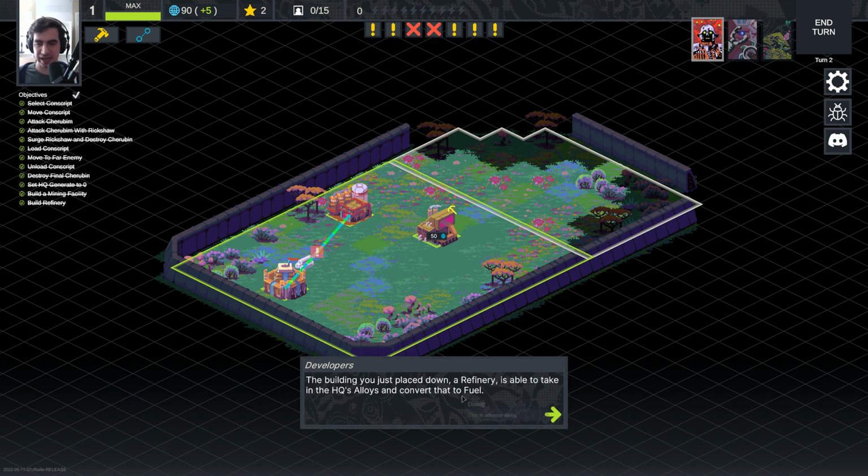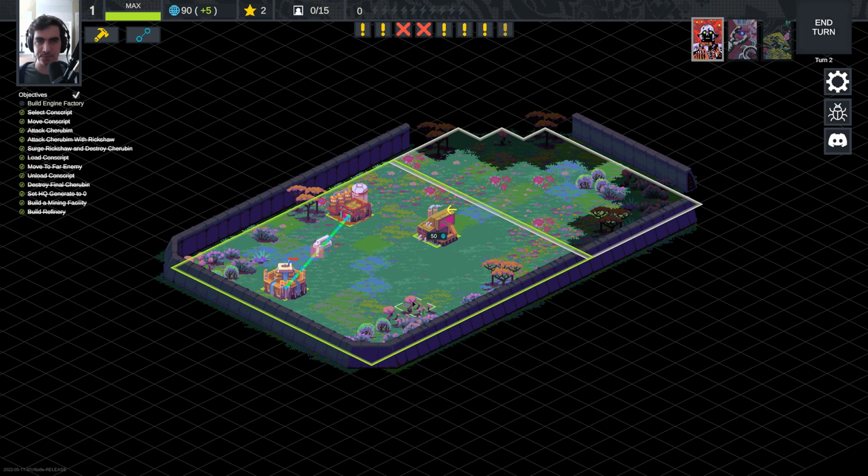The building you just placed down, a refinery, is able to take in the HQ's alloys and convert that into fuel. By placing it in range of your HQ, the HQ automatically connected one of its supply lines to the refinery. At the start of each turn now, as long as there are enough alloys in the HQ, your refinery will receive an alloy. Your refinery can then turn alloys into fuel, but we're getting ahead of ourselves. Place down the engine factory, ensuring that it is also in range of the HQ. If you're out of AP to build, you can end your turn. AP refreshes at the start of each turn.